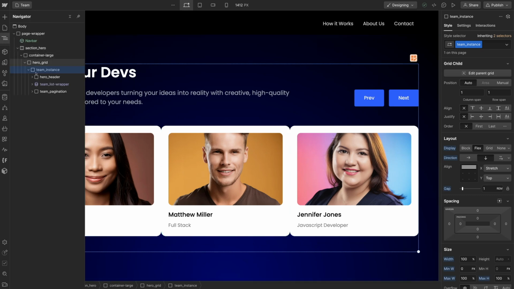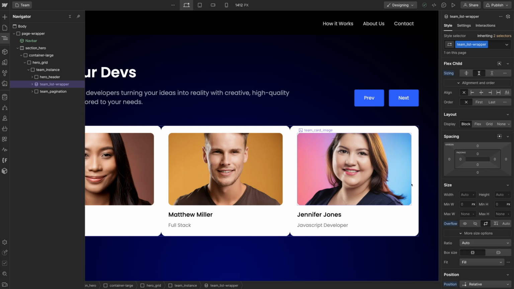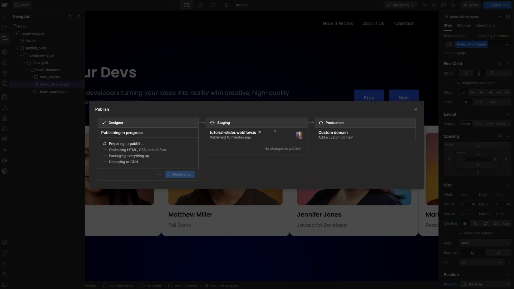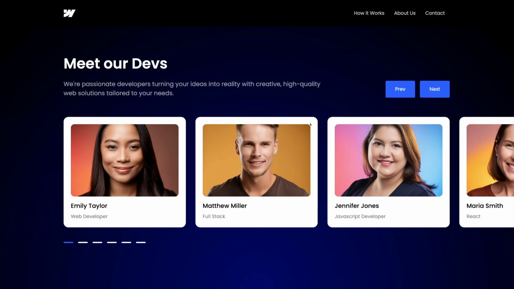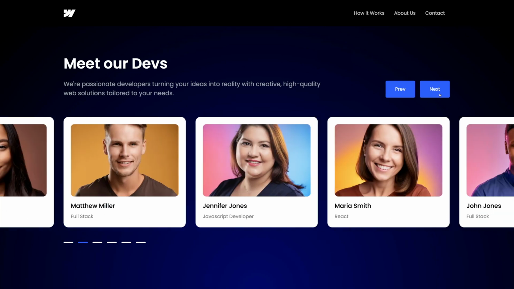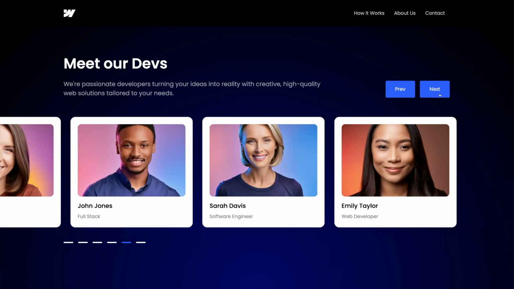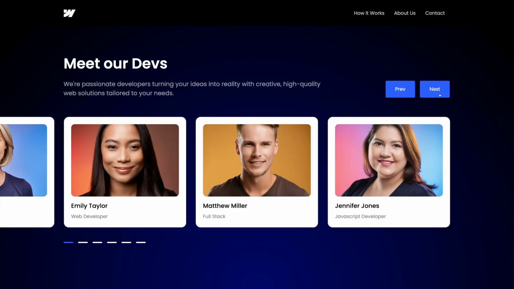For a final touch, let's select the list wrapper and change overflow to visible. This is a nice visual to show that the slider has more slides, and it also gives it a nice custom feeling. Let's publish and check the updates. Now you can see that we have the 32 pixel gap between the slides and the slider's working, and when we reach that final slide, it loops back to the first one. This slider is looking great and it functions exactly the way I want it to.